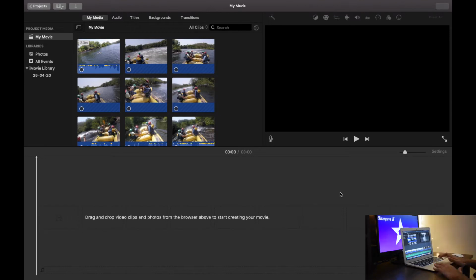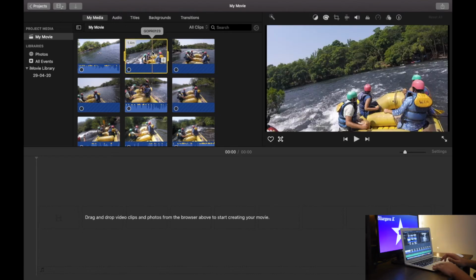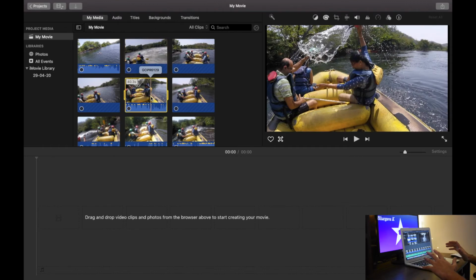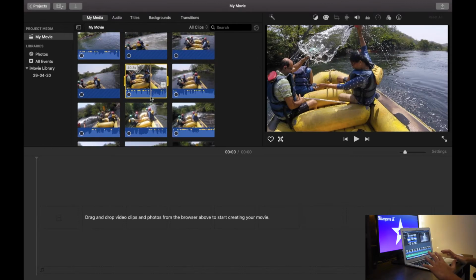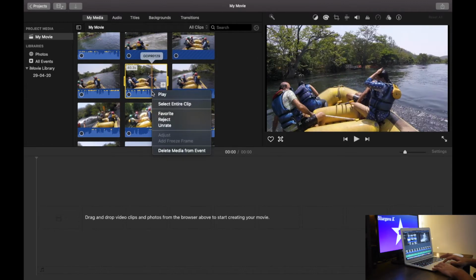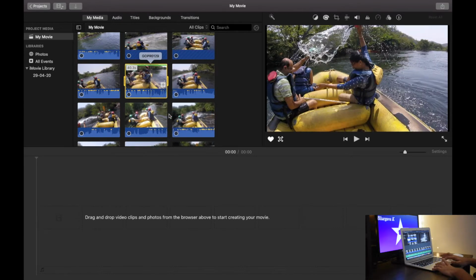Okay, the first thing, select any of the video. Let me mute the volume. Okay, select the videos and the best video you can mark it as favorite so that it will be easy for your editing. Let's talk about the audio.